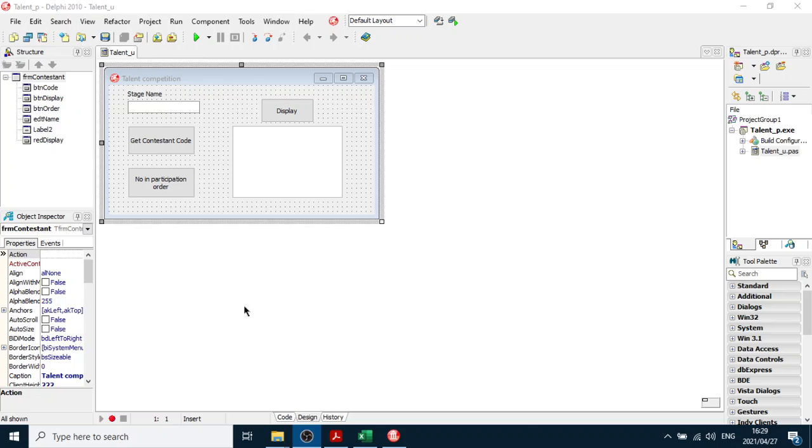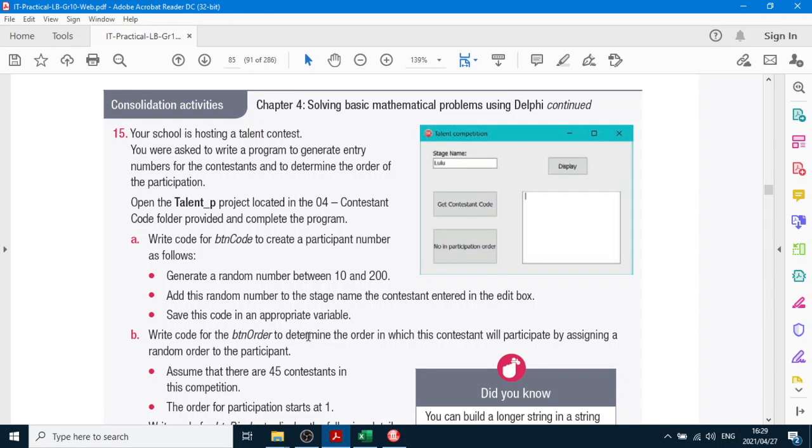We're now going to do question number 15 on page 85, and this is going to be involving global variables, so that should be fun. Your school's hosting a talent contest and you write a program to generate entry numbers for contestants to determine the order of participation. You open the talent program, question 4, in the contestant code folder. Take note of that.